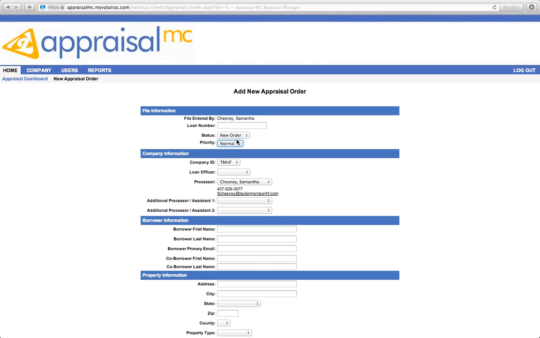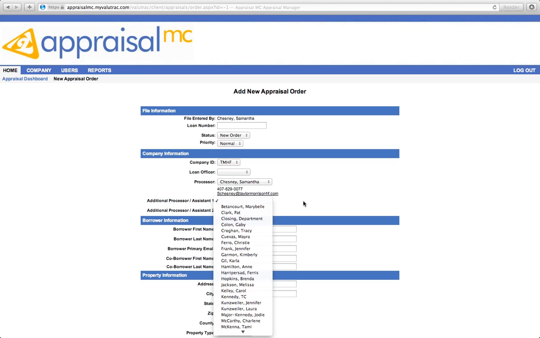The next section, labeled Company Information, allows you to select the company you wish to place the order for under Company ID. You may also select additional team members to receive access to this specific order. You may do so by selecting any of the users available within the drop-down of each subcategory.